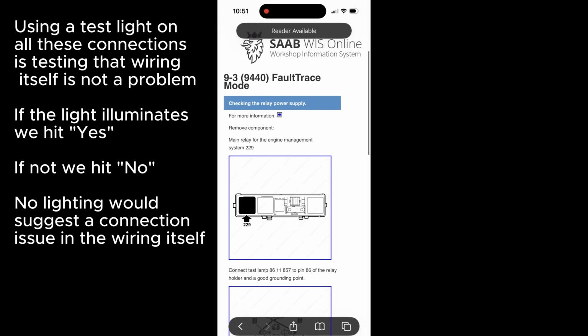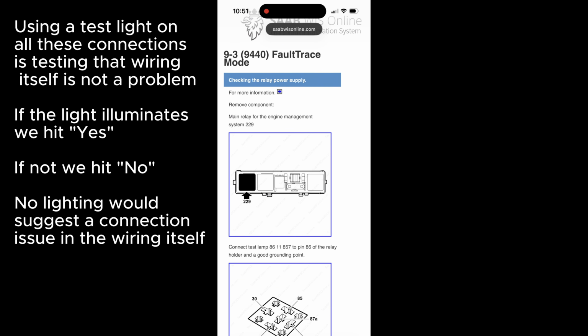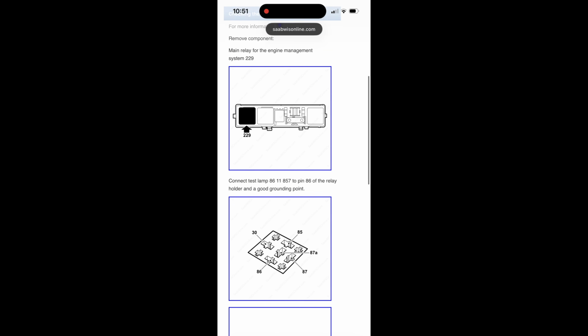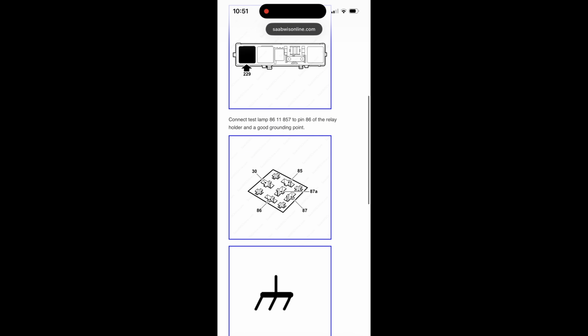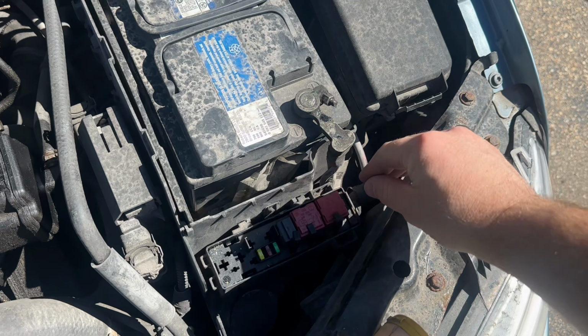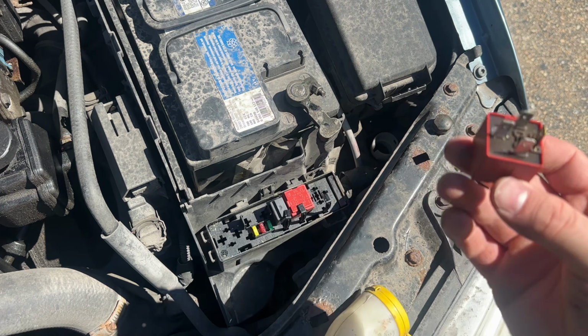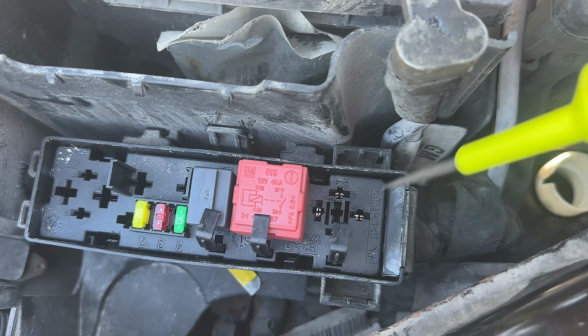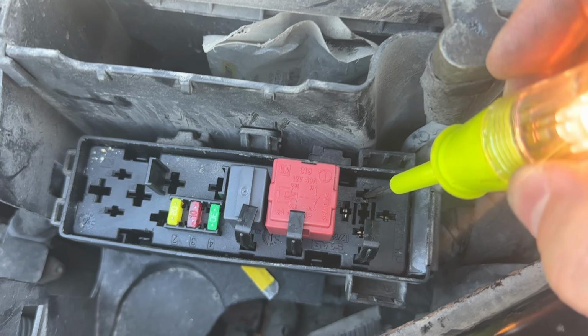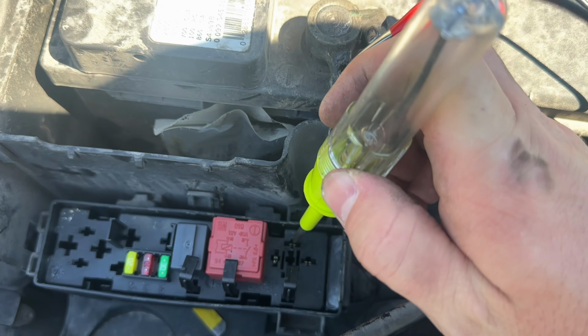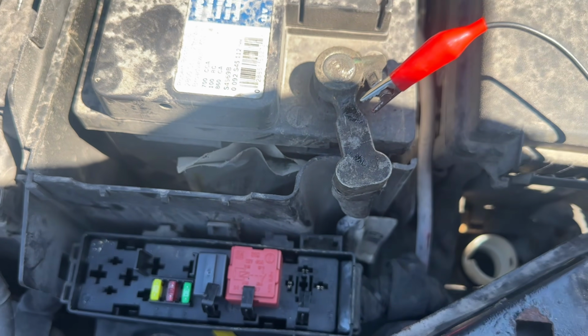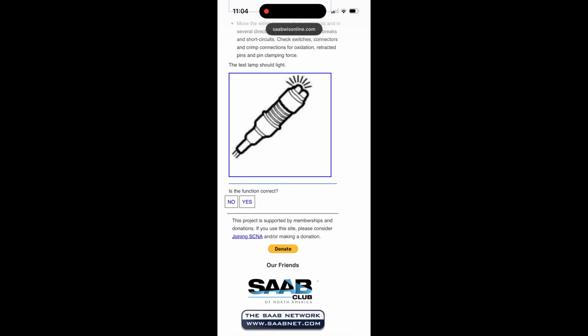So this part of the procedure wants us to remove a specific relay and check pin 86 on it. Now this relay is going to be the one all the way to the right. I know the diagram is backwards, but I am right. It is this one right here. We'll pull this and connect our test light to a known ground and check pin 86. And as you can see, pin 86 is right here. They're all labeled and our test light comes on. So that means that it's working and we can move on. So we'll hit yes right here.